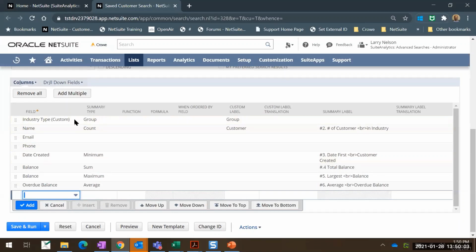If you're using grouping, you'll always want to have one group, but then everything else you want to have something that you're grouping by, or something that you're using that grouping for. So in this case, we're grouping by industry. We're counting the number of customers in that industry. We are not grouping by email and phone, so they're not going to show in the initial results, but they'll show in the drill down. Then we're showing the date created, and we're basically showing, in the industry that we're grouping by, the first time a customer was created in that industry.